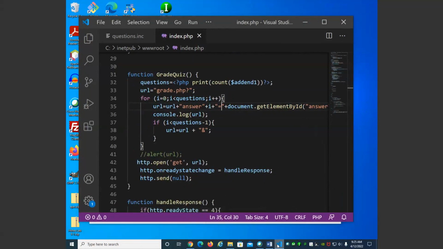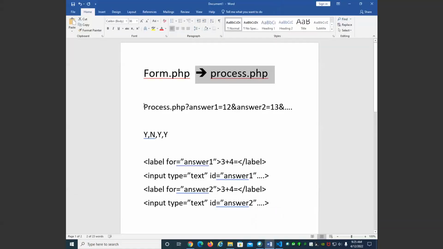So we build that URL up. And if you look, it's our Word document. That's exactly what we wanted to create, except this is actually called grade.php. And the numbering starts at 0, not 1. Should have known that. So we form the URL exactly the way we need to form it.